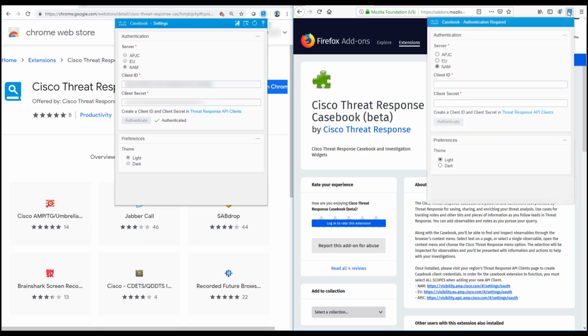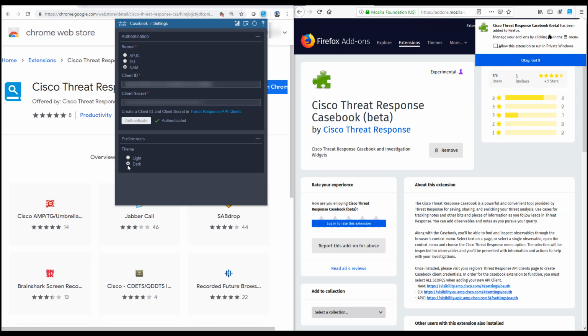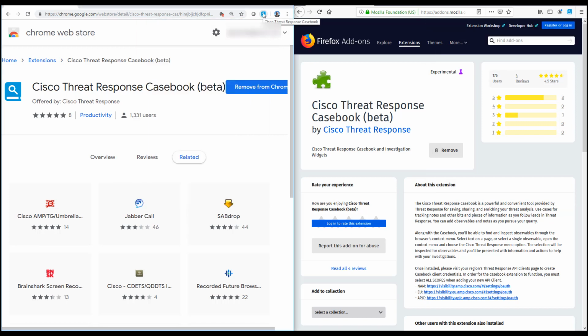I'm going to do the same thing in Firefox. Add my client ID, add my client secret, and pick Authenticate. Now in either of these, I can pick a light or a dark theme. And that's all there is to it. Both of these browsers now have the Cisco Threat Response plugin configured. Next, we're going to show what this looks like in operation.